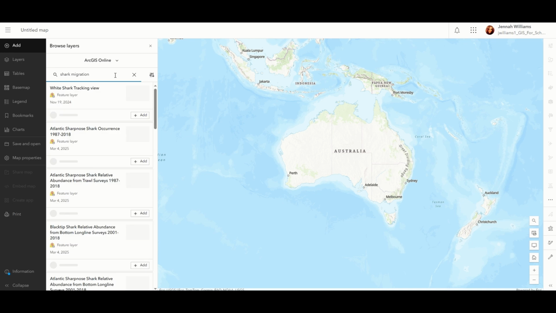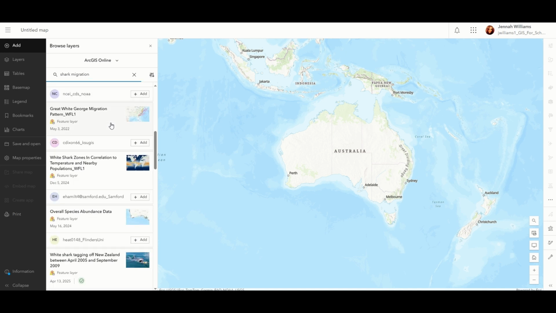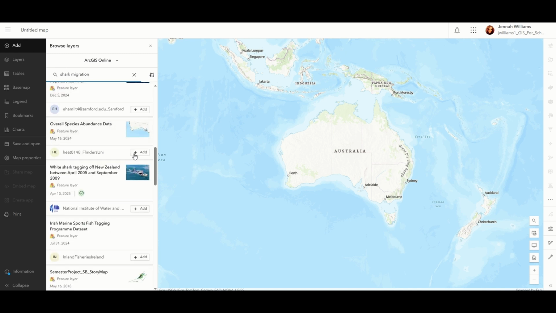Now, obviously, you probably won't be doing shark migrations. Maybe you're doing tourism data. Maybe you're doing malaria data. Maybe you're doing ABS data. The steps still apply for any different kind of layer that you're using. So I'm going to go ahead and go down here and add my overall species abundance layer.